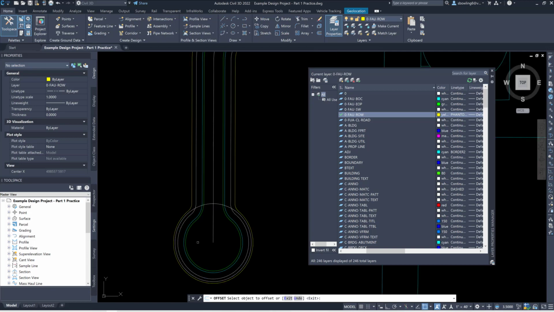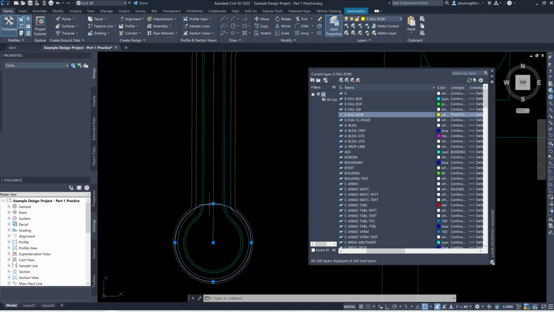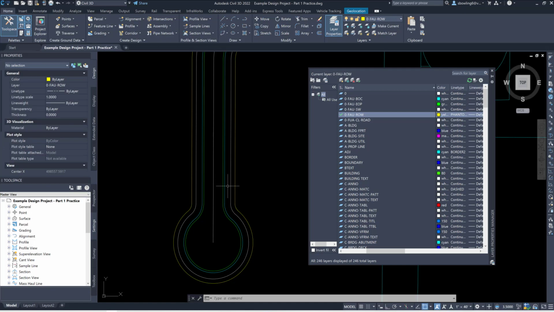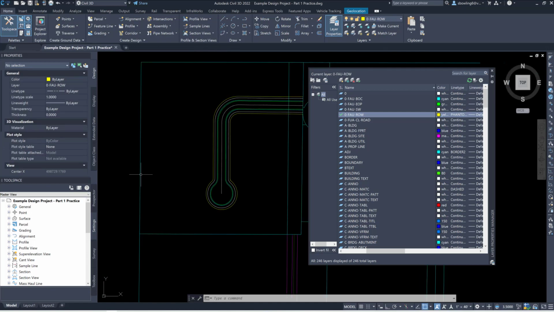line. Okay, so remember when it said the minimum is 44. So I'm going to go ahead and get rid of that circle. So right there is my right-of-way line.